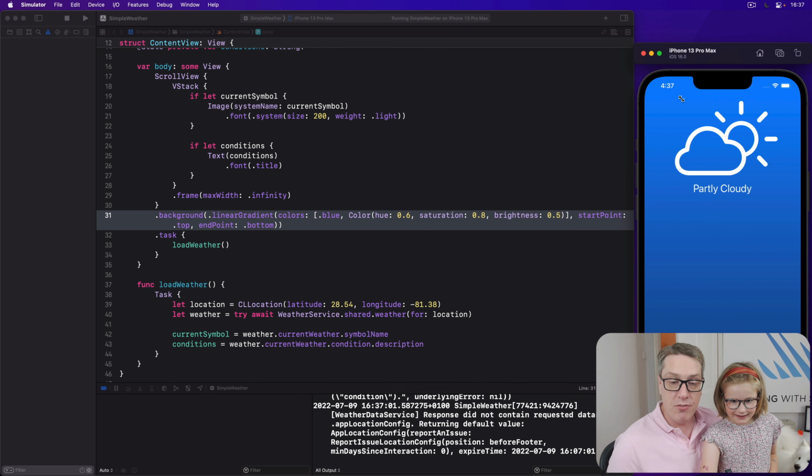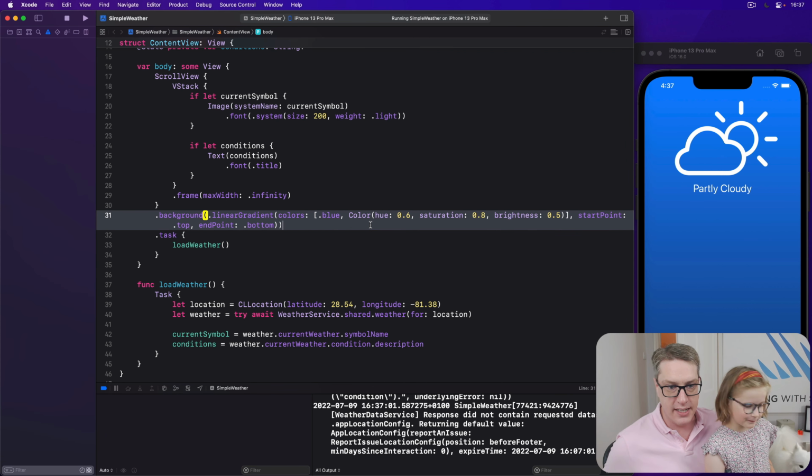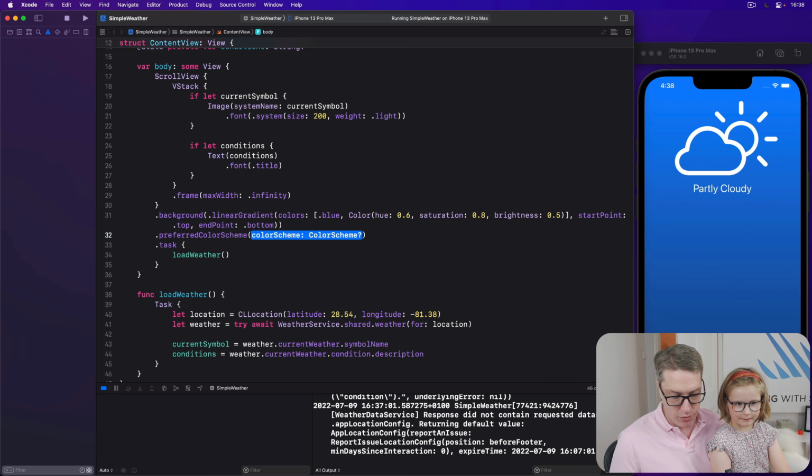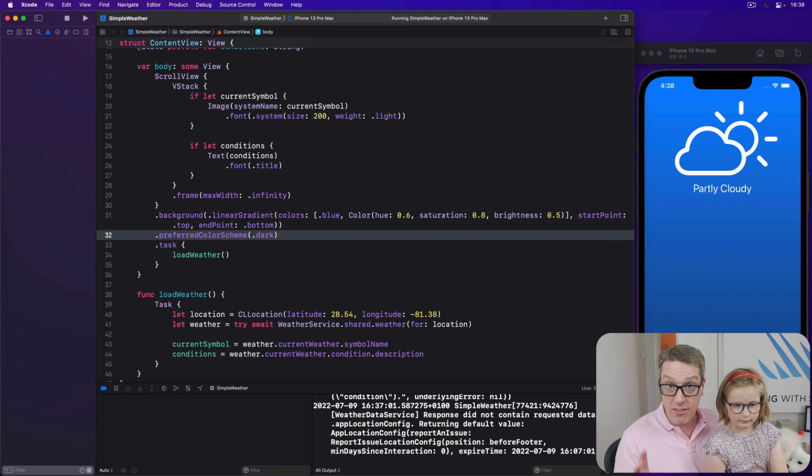We can actually force our app to run in dark mode the entire time by adding another modifier just here. We can say, I want a preferred color scheme of .dark. And that means stay in dark mode the entire time. Even if you're on a light mode device, stay in dark mode.